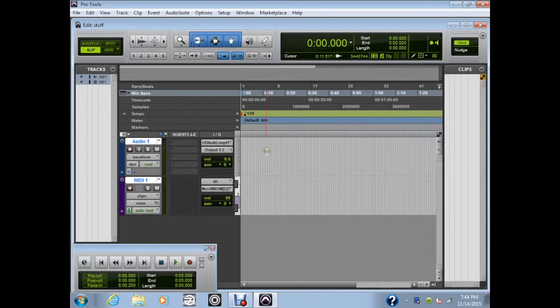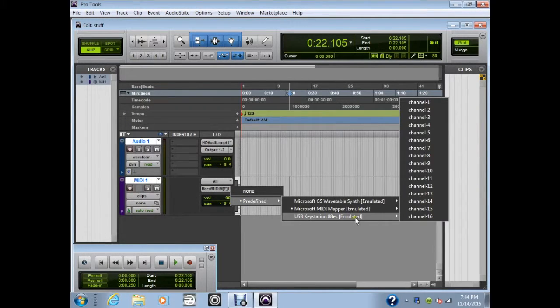Hey guys, today we're going to be learning about MIDI in Pro Tools. We're going to be using a Windows system this time, so if you remember my Mac video, there are a lot of similarities, nothing really that different.